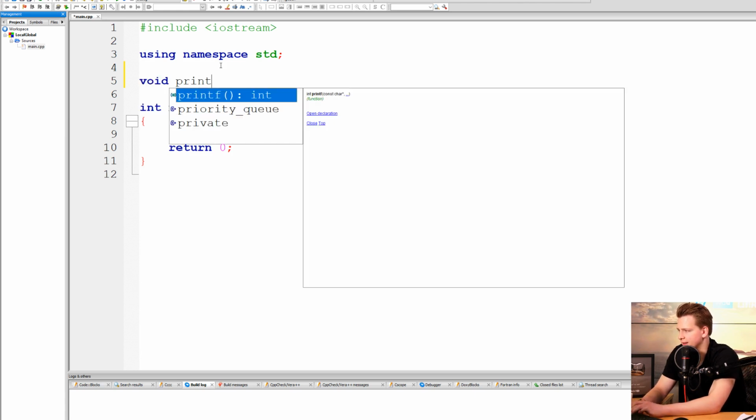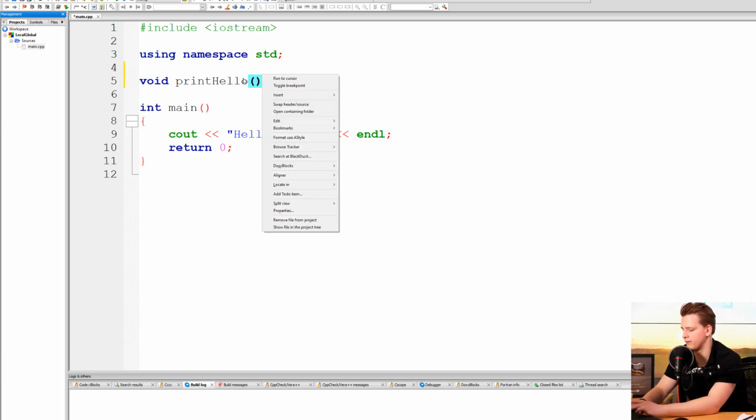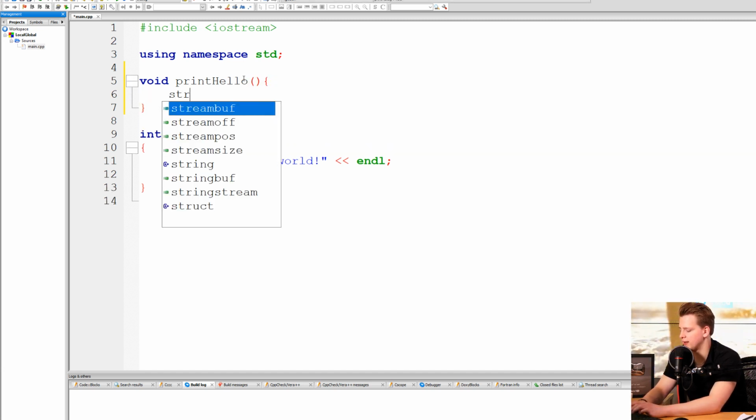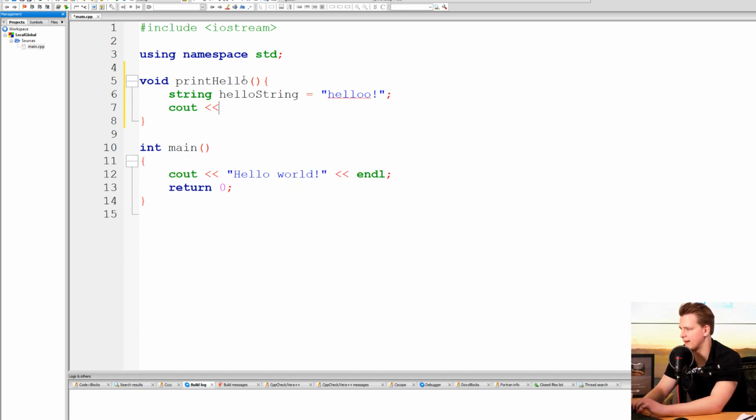For example, let's define a function that doesn't return anything. So we have the return type void. We do not return anything. And then let's have this function print hello. So what this function will do is that it will have a string, hello string, and this string will say hello. And then we will print hello string.